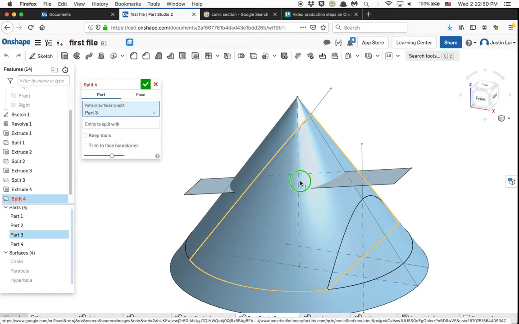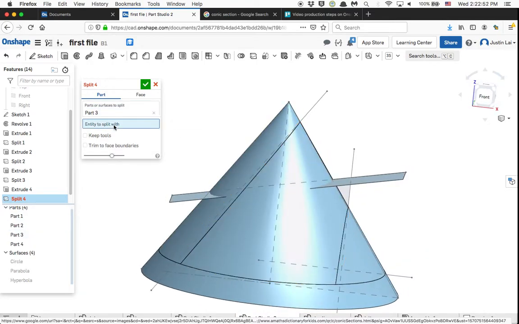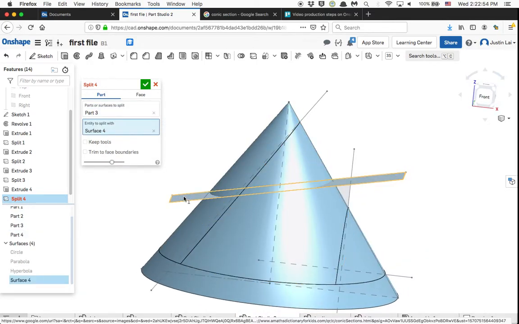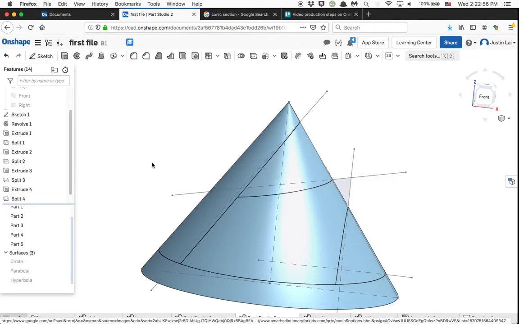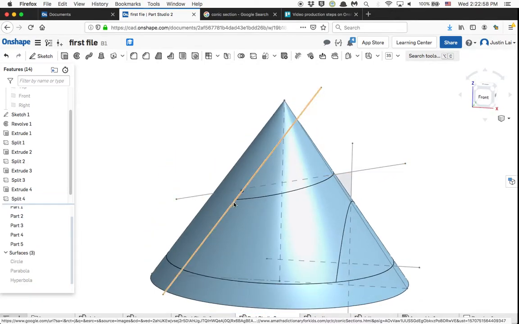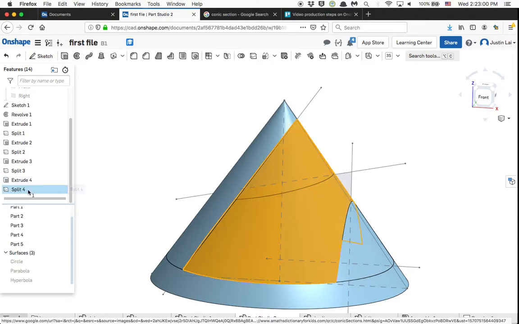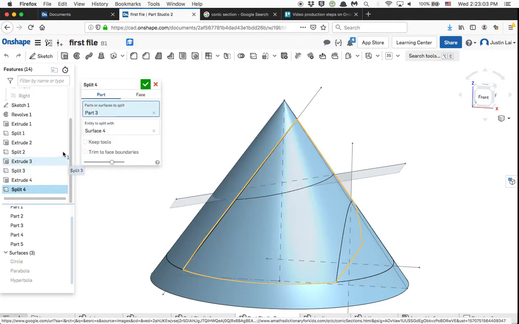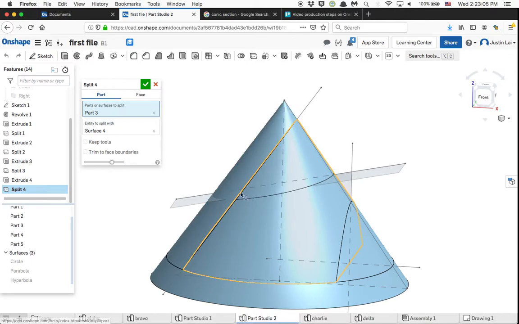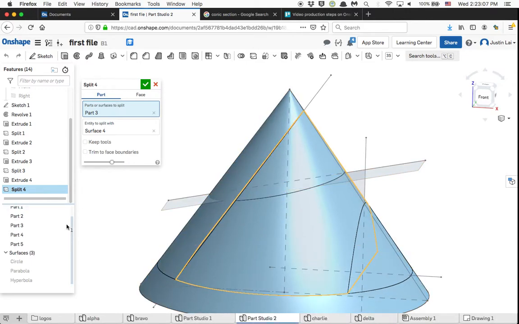We're going to pick the part. Now in this case, we might need to pick multiple parts. Let's see. All right, let's take a look. So you see, you notice this, okay? This tests how aware you are of OnShape here. We're splitting it, but we're saying only split part 3.